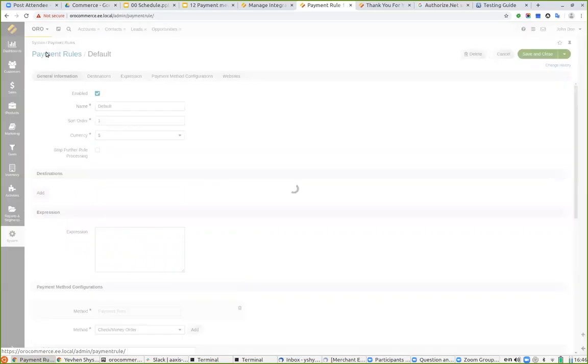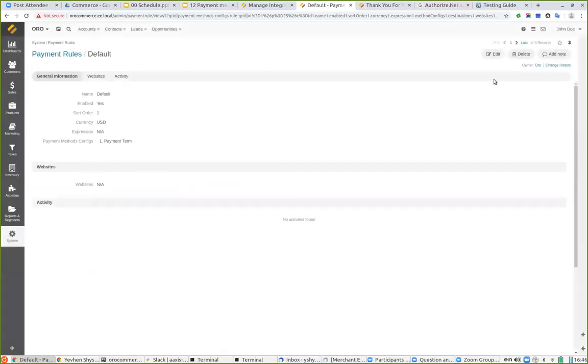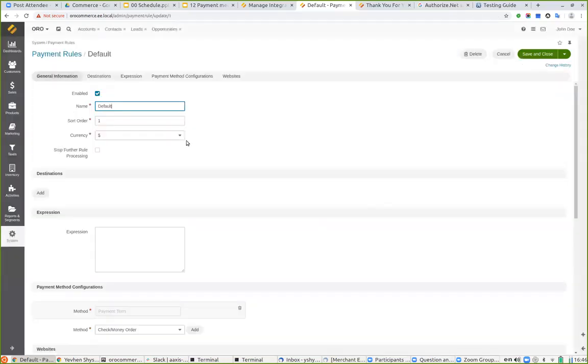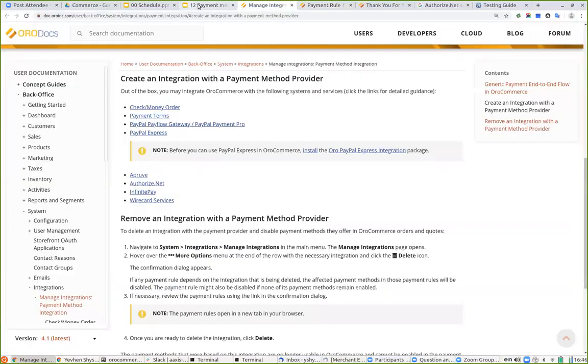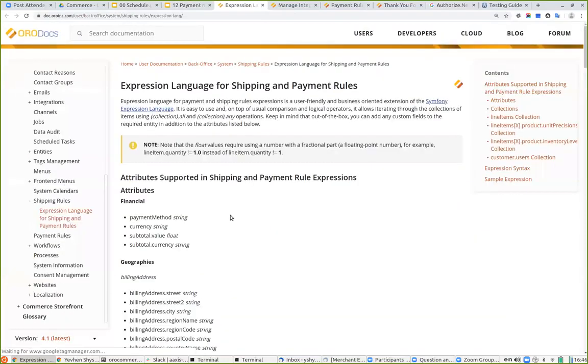So let us pick some payment method. Let's say we are allowing check money order always, Authorize.net not always, and term may be used only if we are ordering, let's say, more than $1,000 of products. So what we can do, first we have to go to the documentation and check the expression rule syntax. It's very similar to the discount, and I'm going to use a variable called subtotal value.